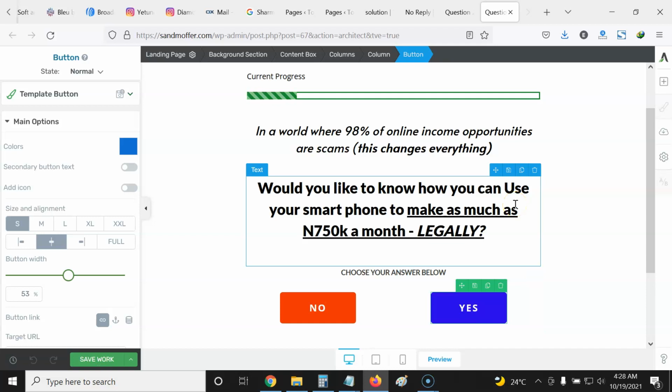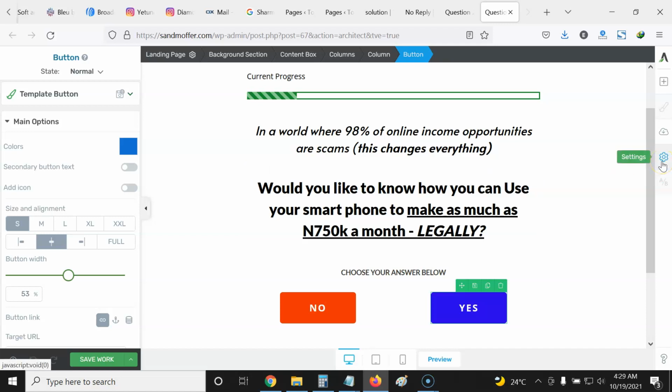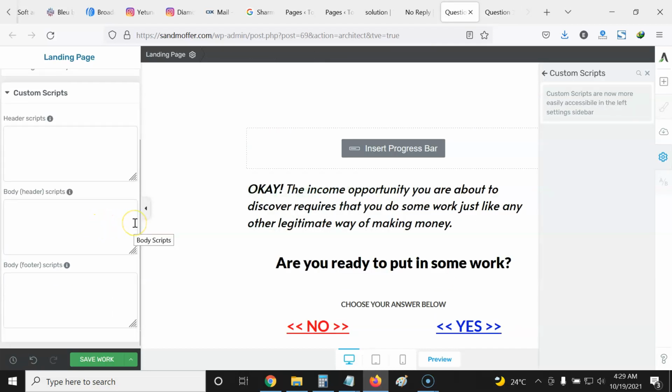Now, finally, there is something I like to do to my quiz pages. What I like to do to my quiz pages is to restrict people from going back. I try to make it impossible for them to go back to the previous page. And what I do is that I use a little custom script for that. Let me show you the script.